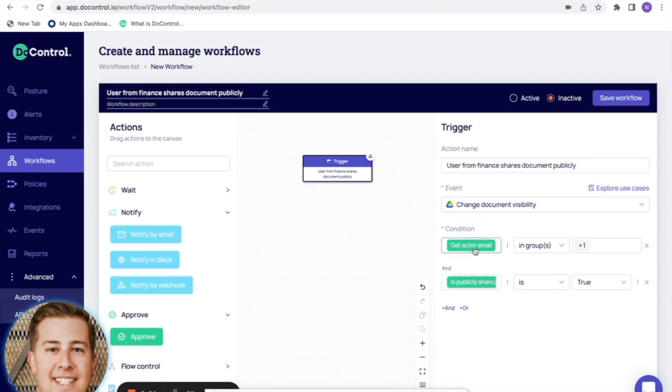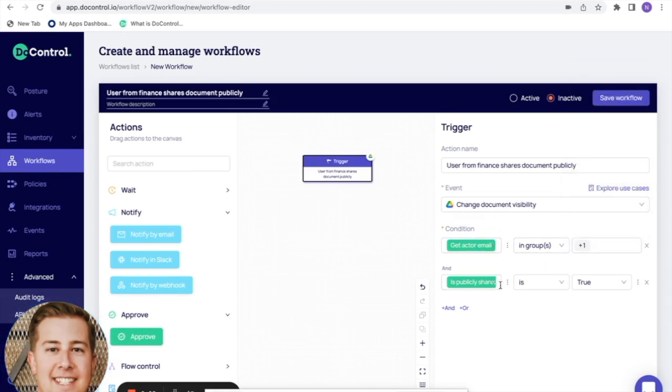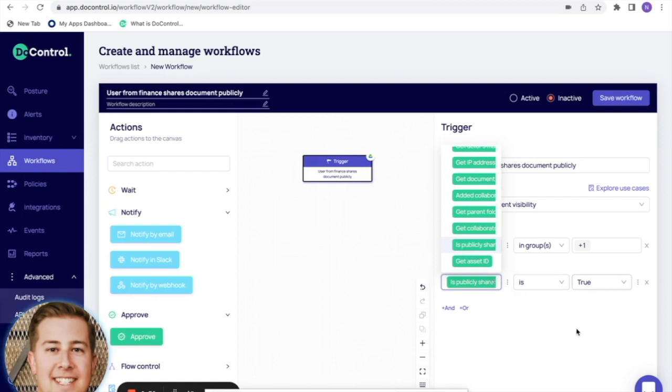Our first condition is ensuring that the actor in this case is in the group finance, and the second condition is ensuring is publicly shared is true, meaning if a document is made from private to public status, it will trigger this event. Now, it's very common for our customers to want to receive notifications for these high-risk type of events.